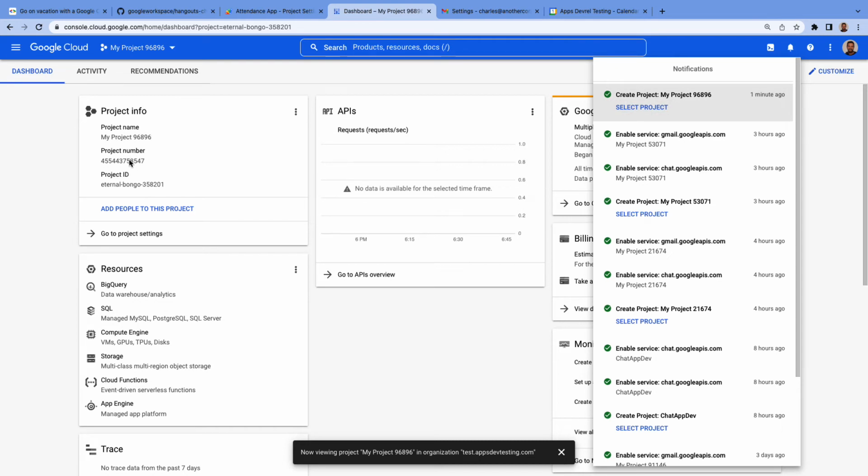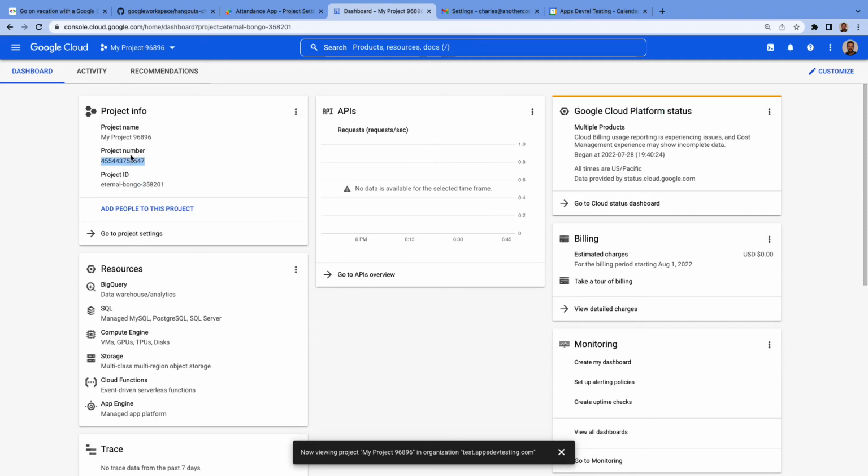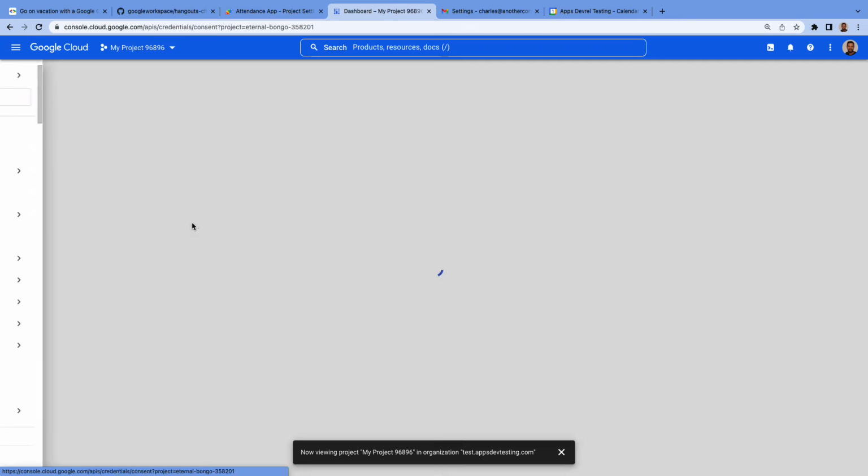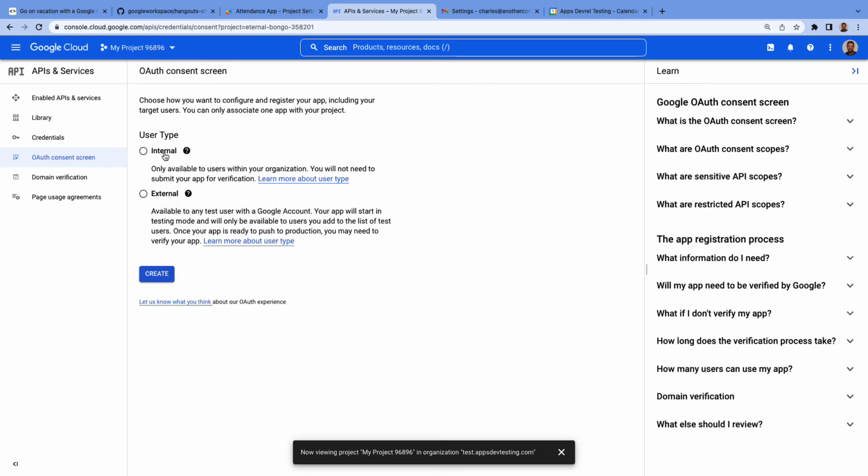And note, before we actually go back to AppScript and take this project number with us, we do need to configure the OAuth consent screen. So we'll come under API and Services, OAuth consent screen. We'll say this is going to be an internal app because we're not going to publish it to the marketplace. That'll make this process a little faster.